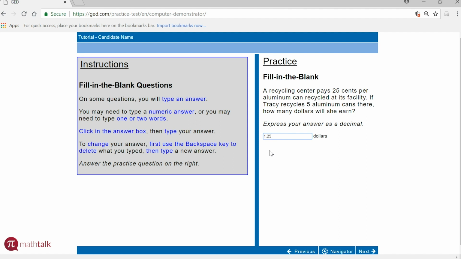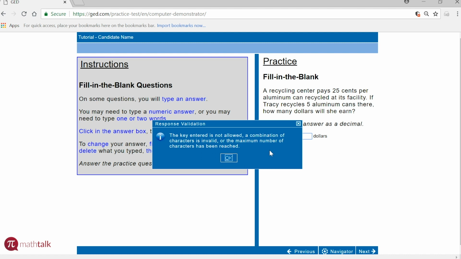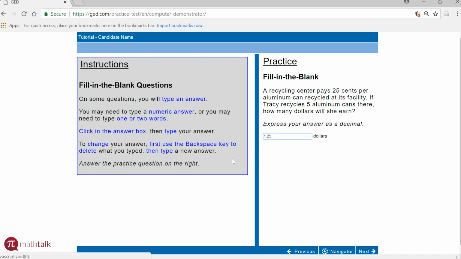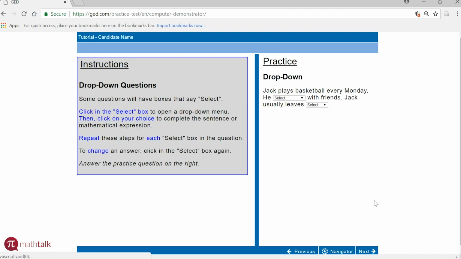Now, one of the things that you're going to see, if you accidentally type in a letter here, like I start typing the letter H, is a pop-up that says the key entered is not allowed. What that means is you've typed in a letter when your answer should be a number. If you click on OK, it's going to get rid of it, and your answer is still there. So just keep that in mind as you go through these types of questions. All right, let's move on to the next question type.